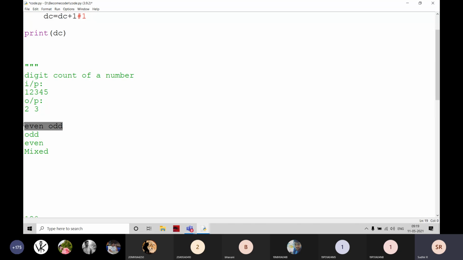For example, the input is like this. How many even digits are there? 2, sir. How many odd digits? 3 odd digits, 2 even digits. Is the even digit count even or not? Yes, sir. Is the odd digit count odd or not? Yes, sir. Then I have to print even and odd.